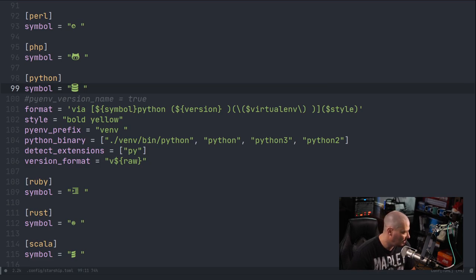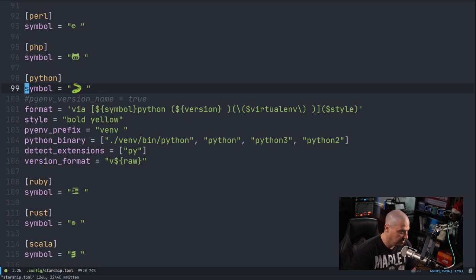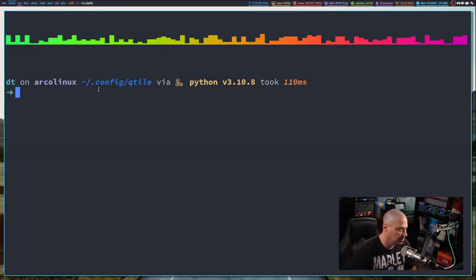So what I'm going to do is I'm actually going to copy this from my old config because I want the snake symbol back. Let's verify that actually works. So clear the screen. We're already in my Qtile config. So yeah, we get the snake symbol back now.